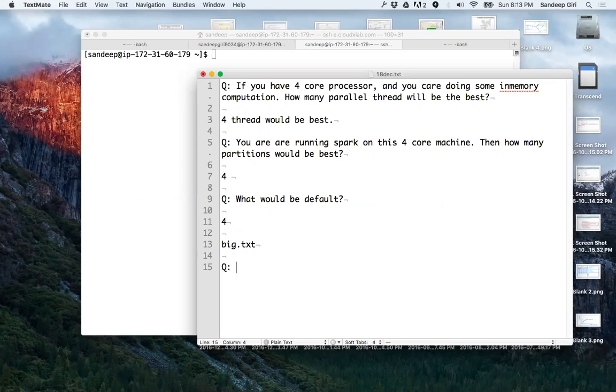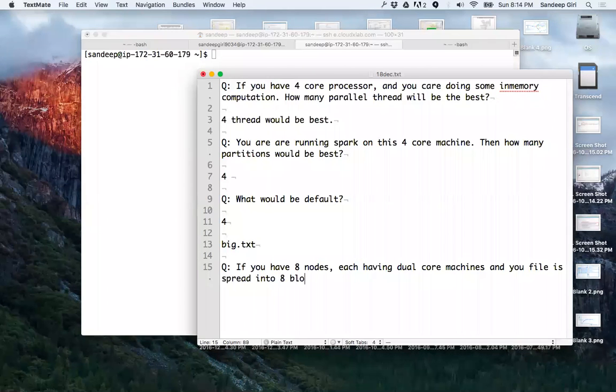And if you have 8 nodes in the cluster, each having dual core machines, and your file is spread into 8 blocks, 1 block per machine, then how many partitions will it create?